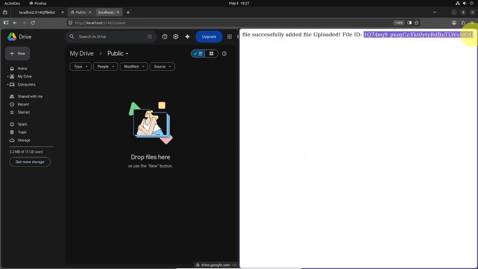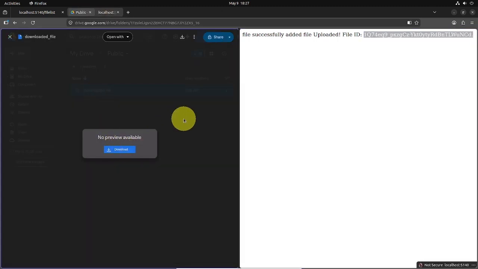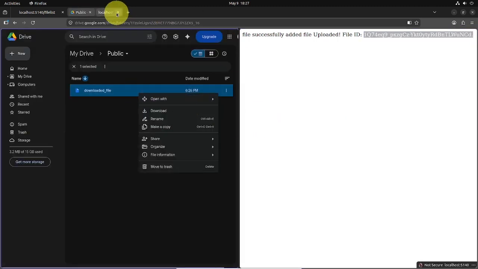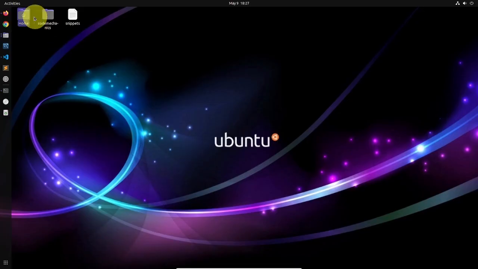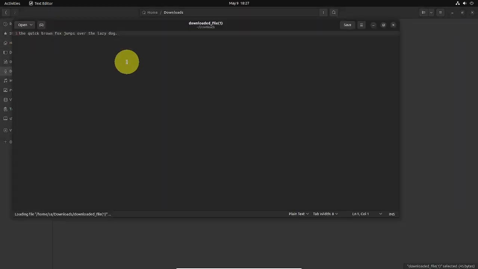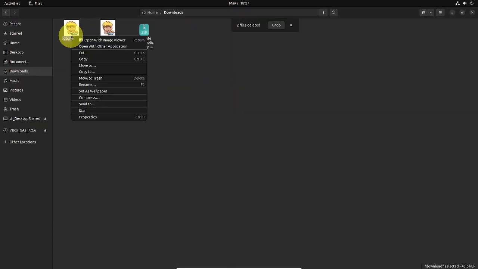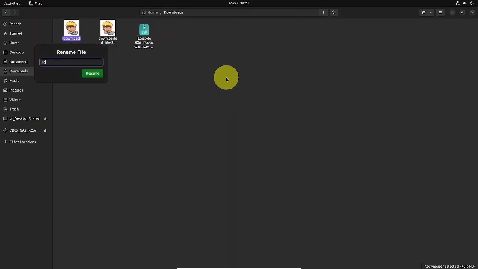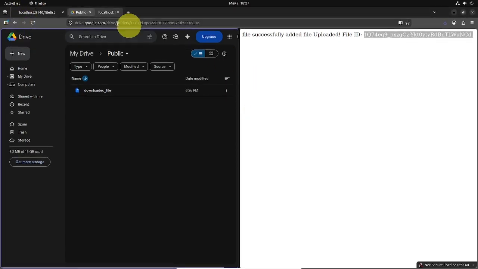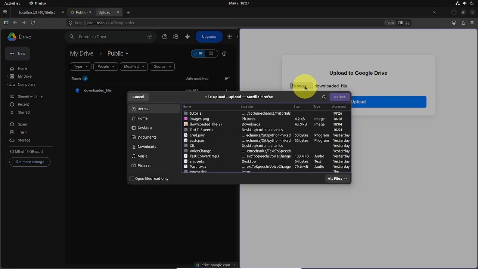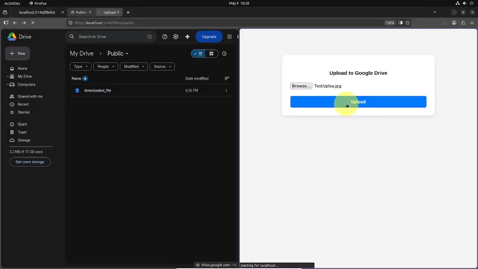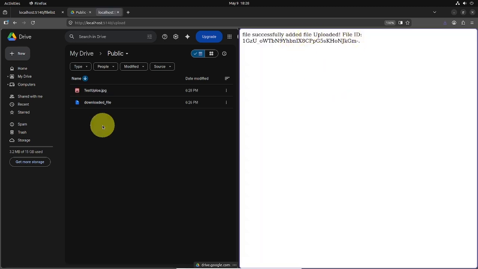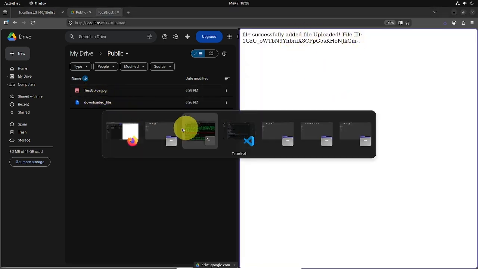This time, the file was uploaded successfully. You can see it in Google Drive. It may not be previewable, but you can still download it. Now let's upload another file named test upload. The file was uploaded successfully, and here it is.